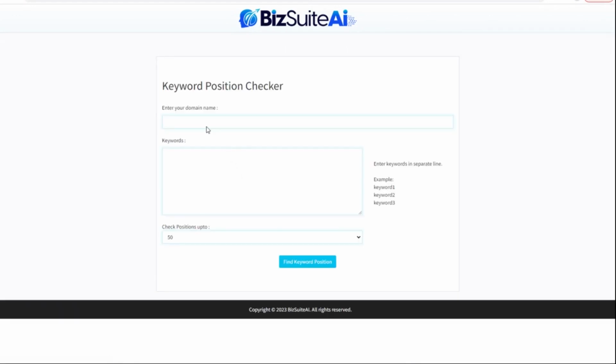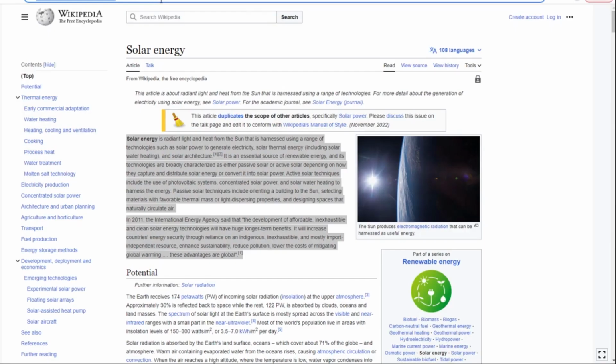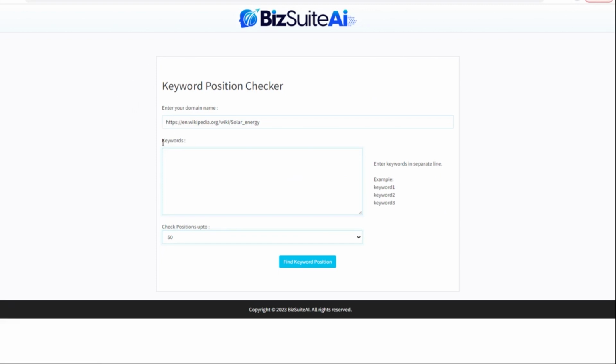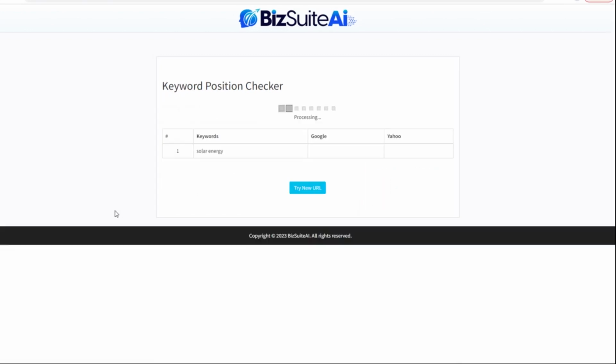How about Keyword Position Checker? Let's check this Wikipedia article that we looked up before. So we'll paste that in. And then the keyword that I want to check, let's look up solar. Let's just look up one to show you how it works. So solar energy, let's see if it's in the top 50 positions for solar energy.